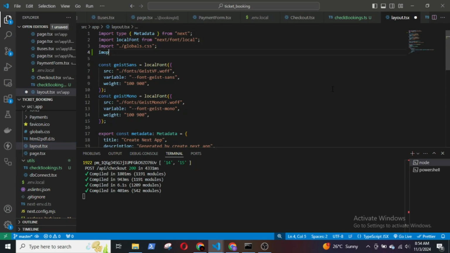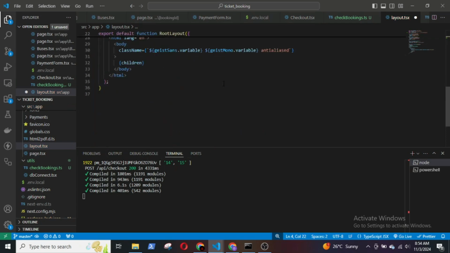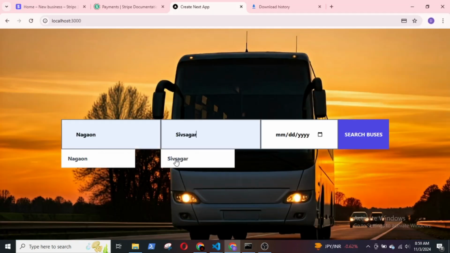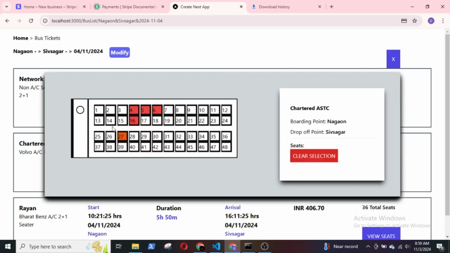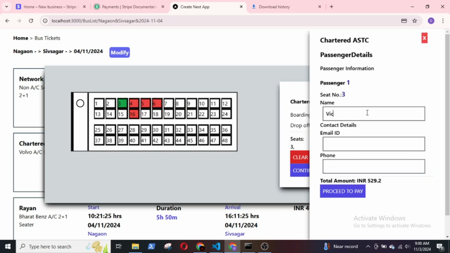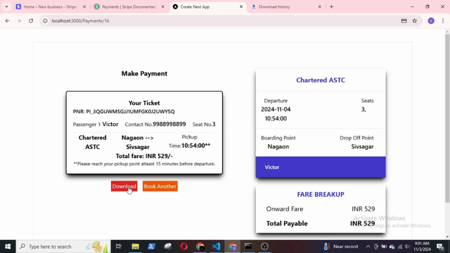Then go to the layout.tsx file and import the startCronJob function and run the startCronJob function. Now let's go to the browser and book another ticket. I will just book one seat here. Okay, everything seems to be working fine.